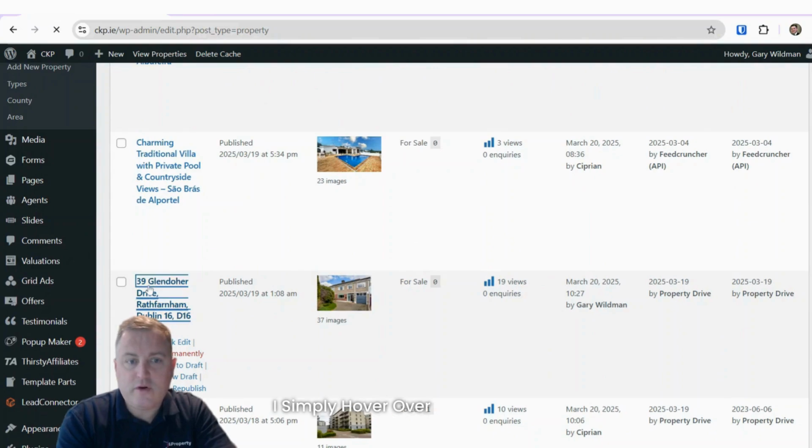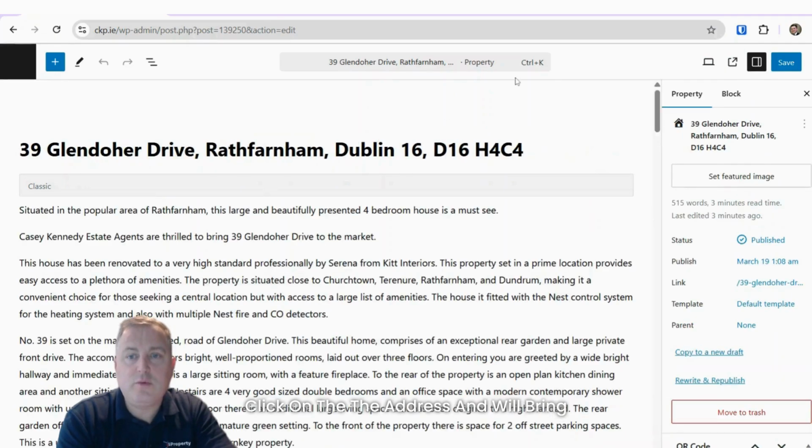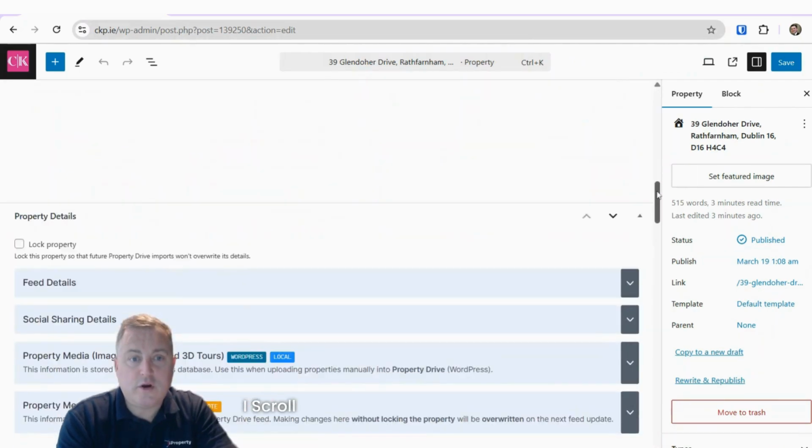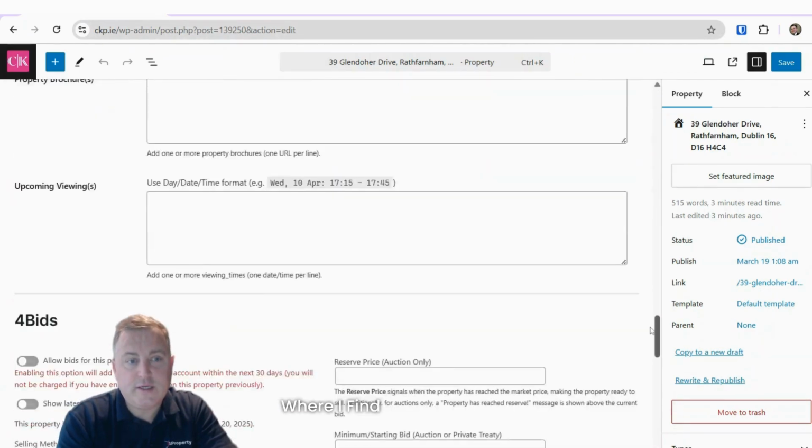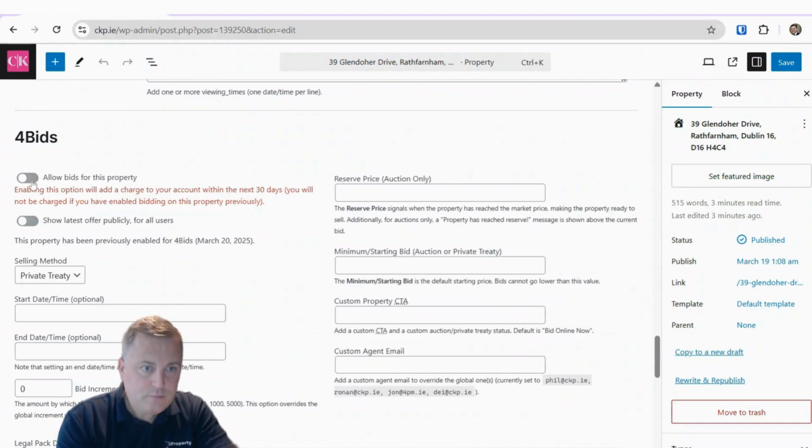I simply hover over the address, click on the address, and it will bring me into the description of the listing. I scroll down to the bottom of the page where I find the ForBids tab, and I have a simple on or off button. I select on. It's a private treaty sale.